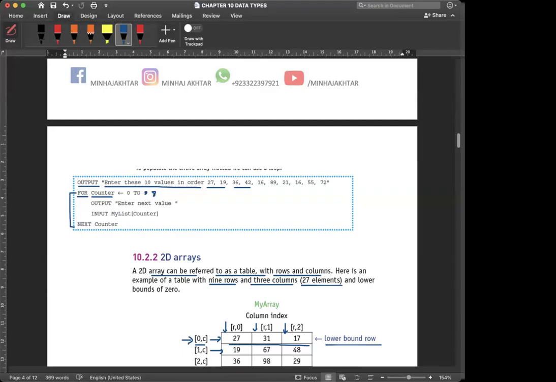Okay. And I print a message again. Output, enter the next value. So first I need to input the first value, that is 27. And then the computer says, output the next value. Then I need to input the array name, my list, and the counter. What is the meaning of counter? You can see 0, 1, 2, 3, and so on. With every value, the counter is going to count the number of items. So on 0, I have entered 27. On 1, I have entered 19. Next counter means the iteration will move on one after another like this.